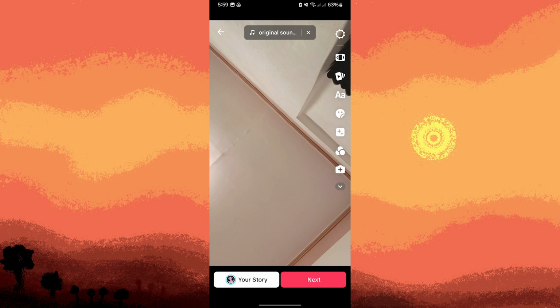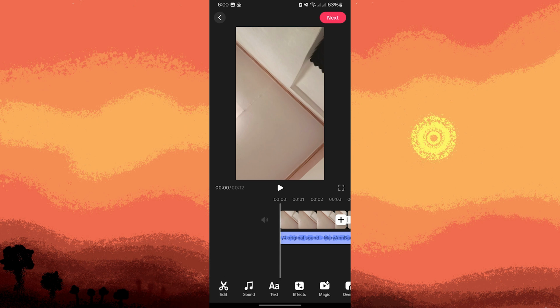Go to the editing section by tapping on this icon. Use the scissors icon, the edit, to trim the beginning or end of each clip. Now, tap on the downward arrow. Tap the text button to add text overlays. Use the effects button to apply various effects and transitions between clips if you prefer. Now go to edit again. Tap the volume to adjust the sound levels of your recorded audio and the selected music, if there's any.